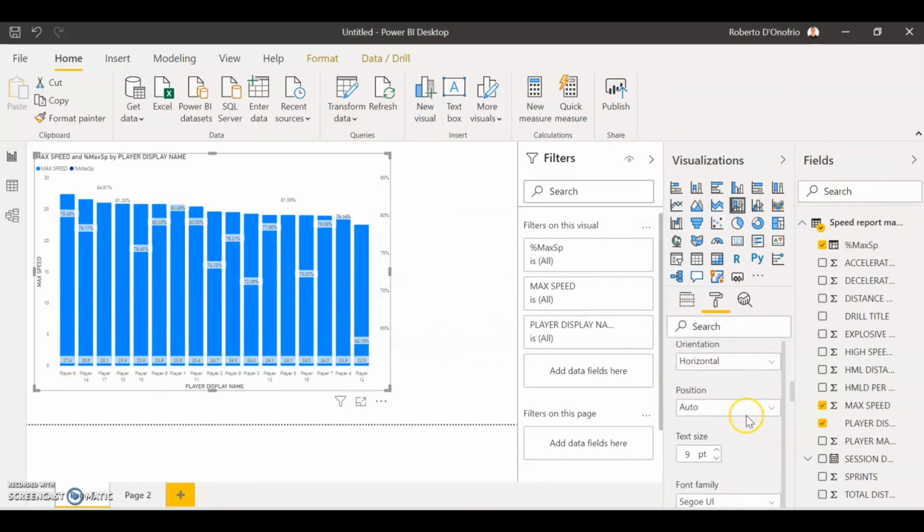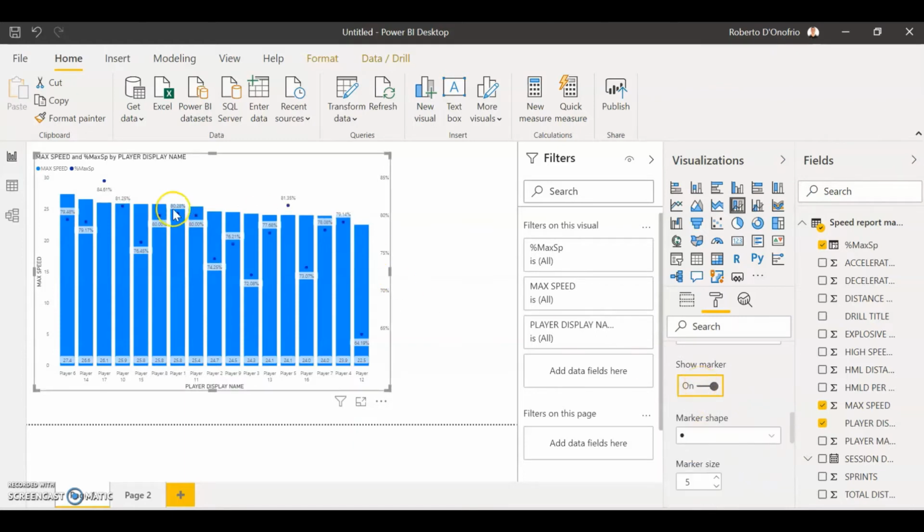And finally, one good tip that I can propose is to go back to your shapes and turn on the show marker, which is going to just give us a dot with the percentage of max speed value. So I think that is really useful, because in this graph here, we actually have all the information we need. We have the absolute value of the max speed achieved. So we know that this player's max speed was 27.